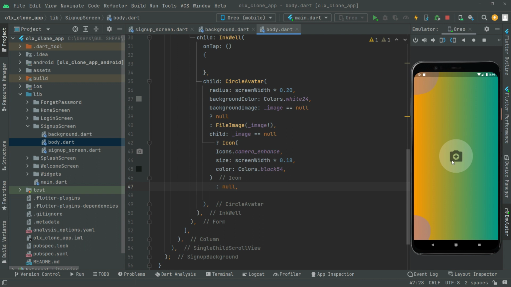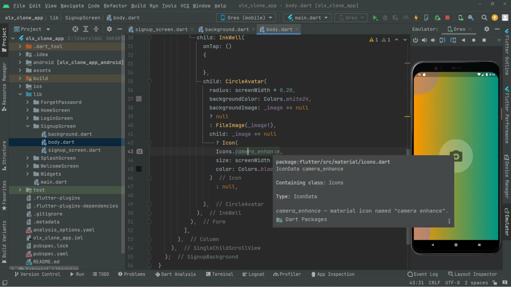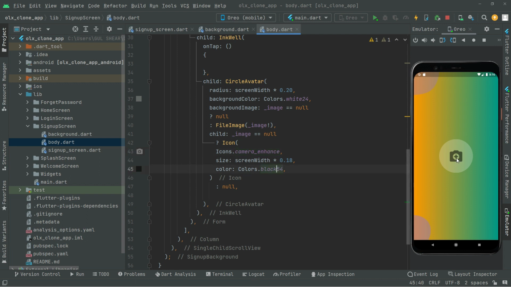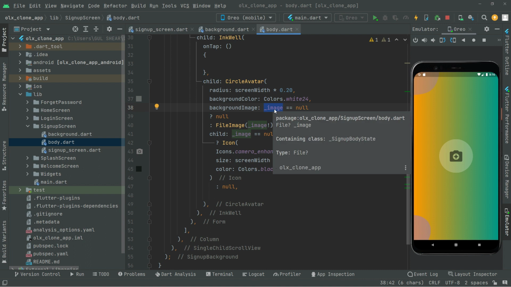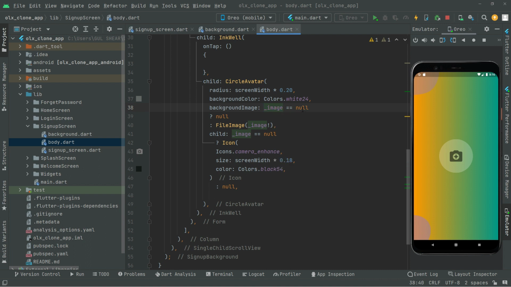Circle avatar, and there we go with the camera icon right in the middle. For the circle avatar, the color we chose is white 24, and you guys can see that right in here. And for the camera icon, we chose the color black 54. For now, that image is totally empty, so there is no image in this, that we just created a while ago. If there is no image, then it will be equal to null. If it's equal to null, then we will show nothing. And you guys can see right in here there is no image.